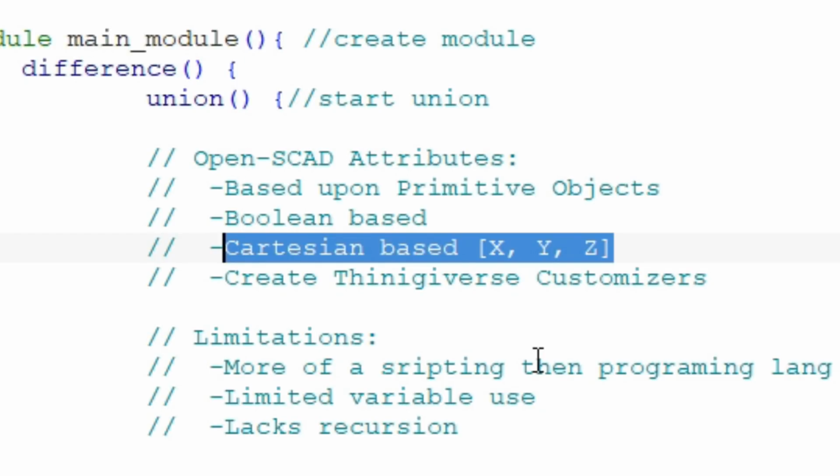Limited variable use. Why do I say this? Because of the lack of recursion. You cannot have something lower in your code change a variable and expect it to be changed at the top of your code. So you really have to think about how to structure your code, and this can be a limitation if you're used to programming in C or some other language like that, where you can develop recursion, polymorphism, those types of things. It's not available here. So think top down.